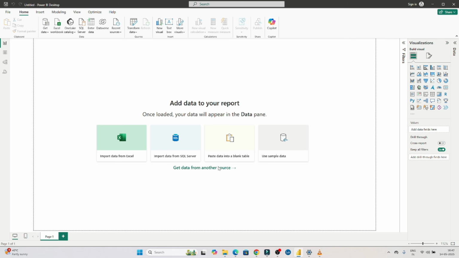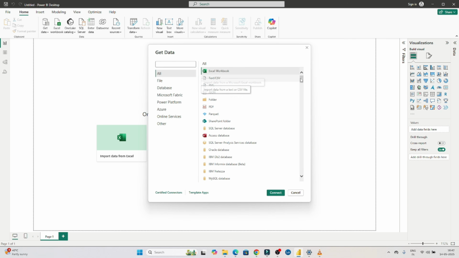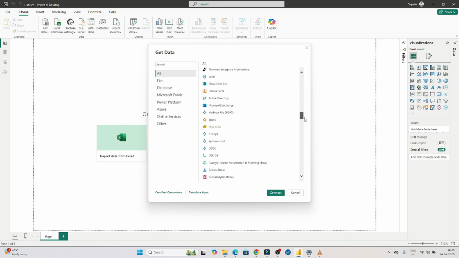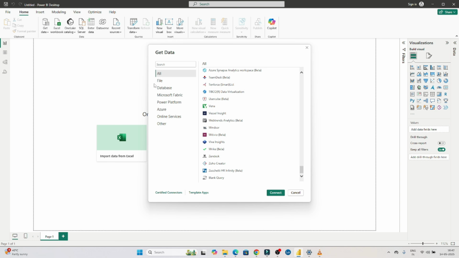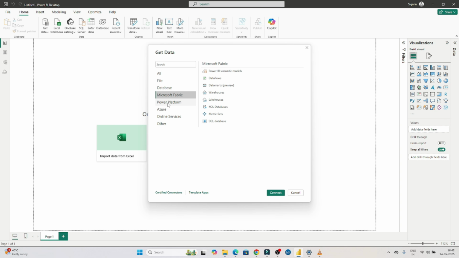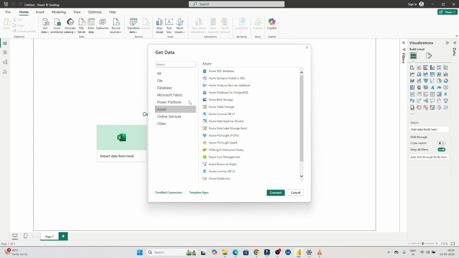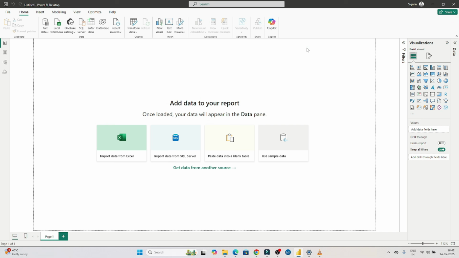If you click here, you can see these are the many data sources which are available: Excel, CSV, JSON, PDF, Parquet, SQL Server. Multiple data sources are available, and you can connect to any data source. If you want to connect to a database, Microsoft Fabric, Power Platform, or Azure, like an Azure database, all these you can connect from here. So that is one option. One way is to select Get data from here.